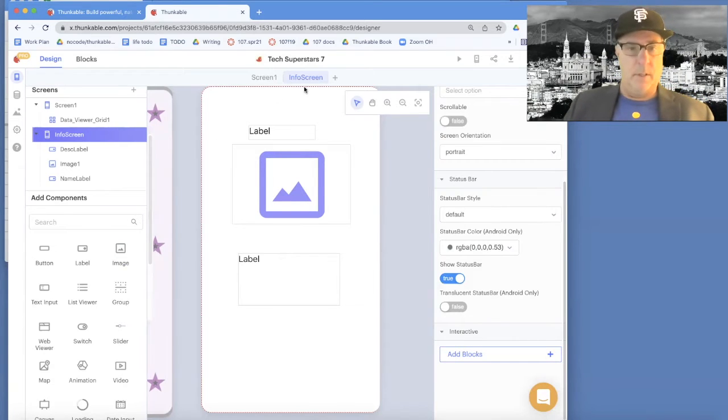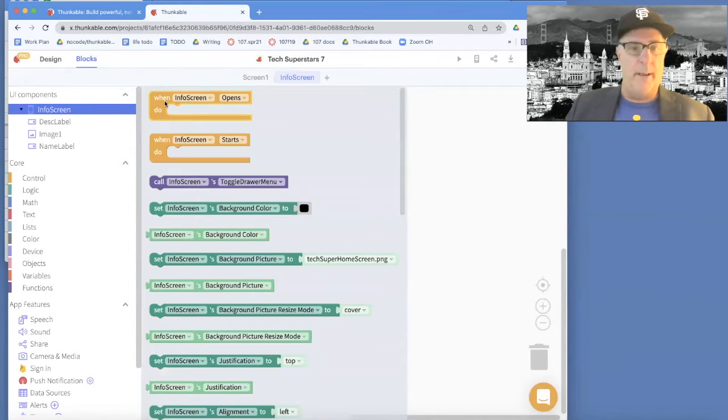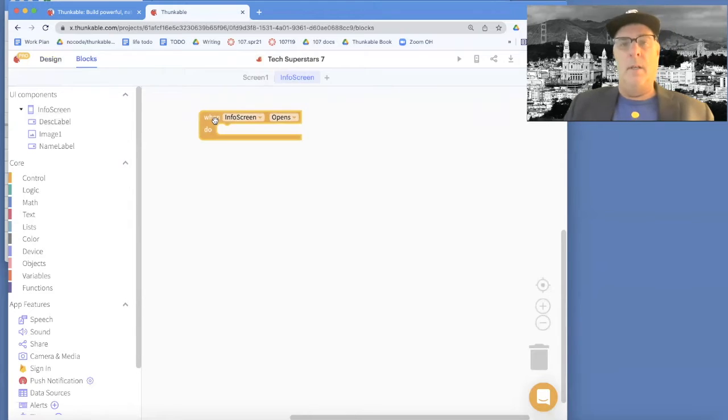Okay, so here's my info screen. I'm going to go to blocks, and just to get started, I'm going to start with info screen, and I need the when info screen.open. So when you code blocks in Thunkable, the first thing you do is an event handler block, a when block. And it's basically when something happens, what actions do you want to take? It's the fundamental coding construct.